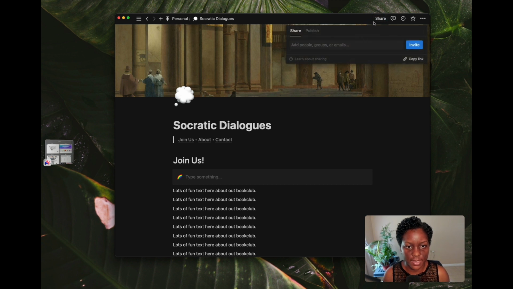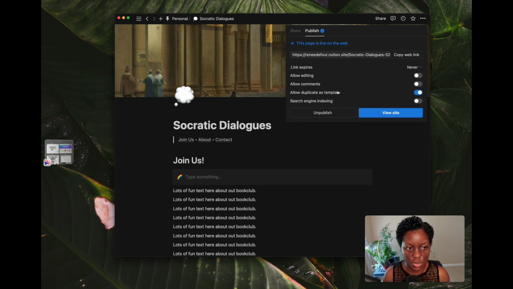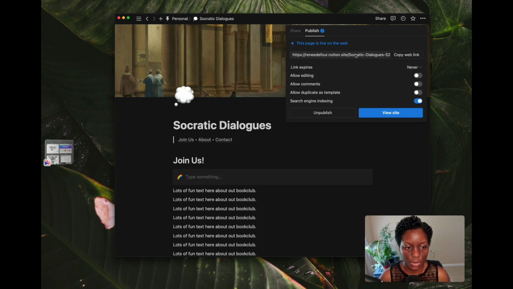So I'm going to share this. You're going to click the share button, top right, publish, and you're going to see publish to web. You don't want people to duplicate this as a template because it's a landing page. You want SEO, search engine indexing, and you may or may not want comments. You don't want editing, right? So this is the link that people are going to be able to use to look at your website.